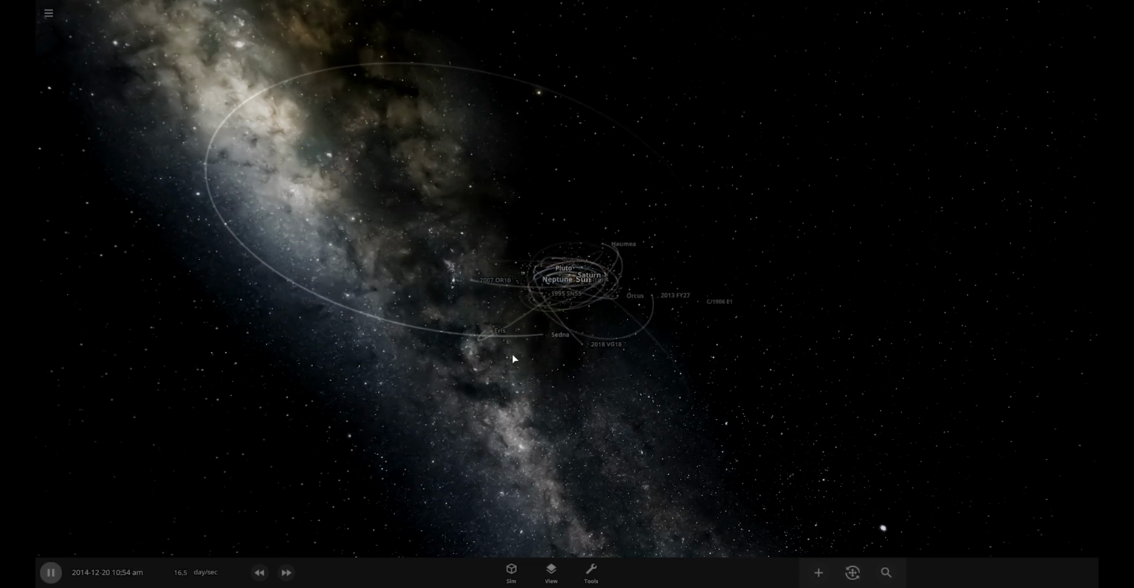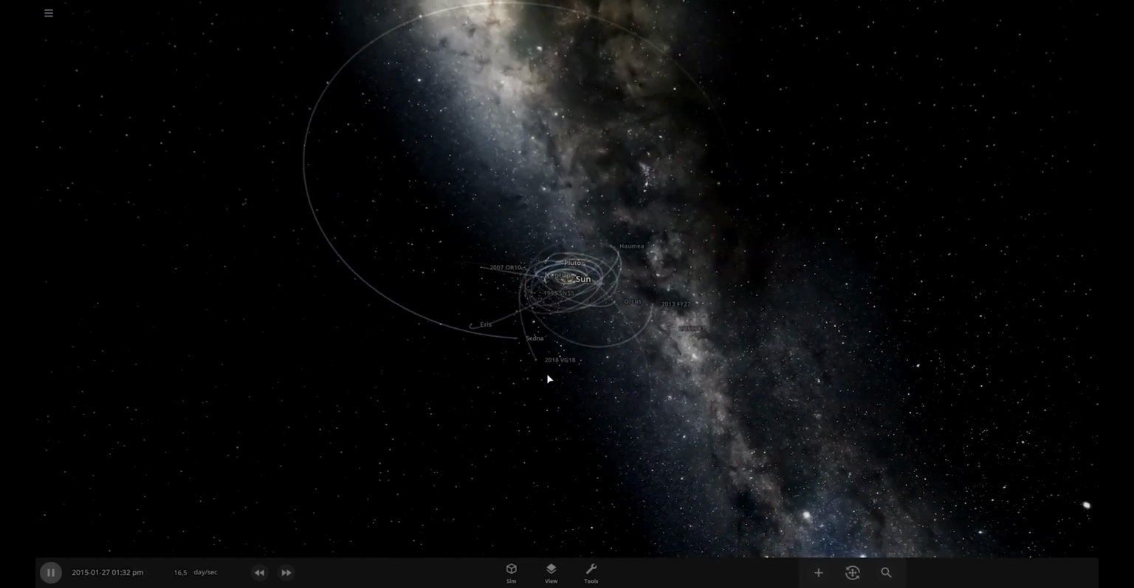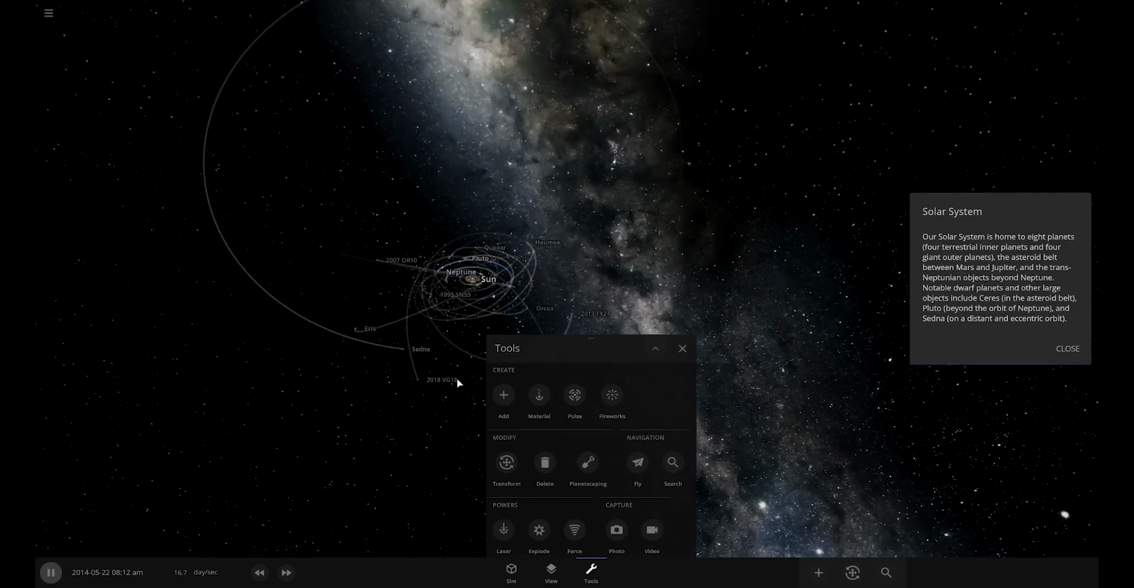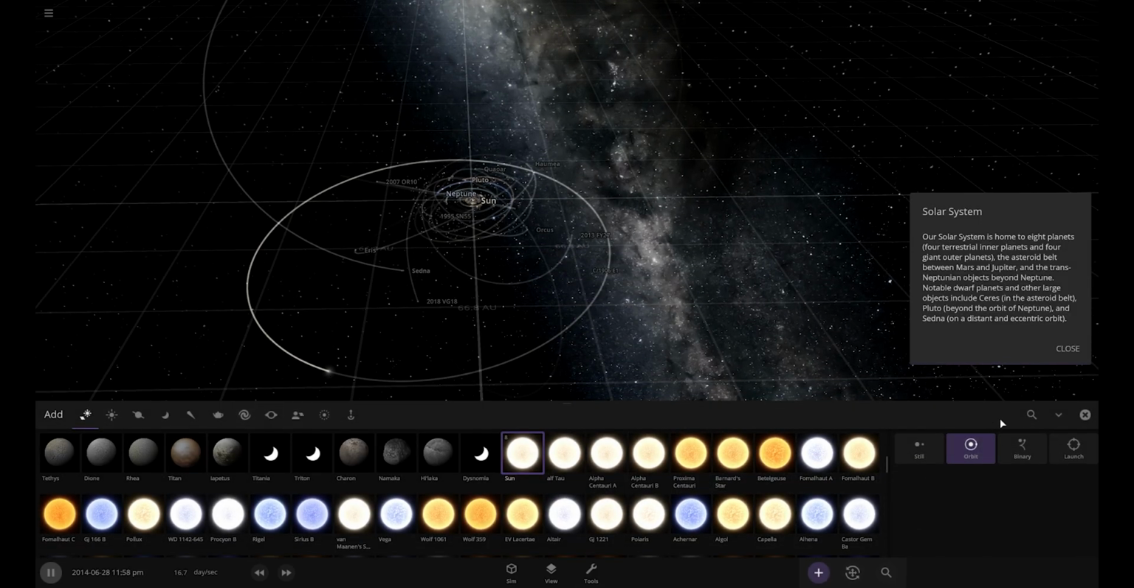So we're going to go ahead and, since it's such a big star, we're going to shoot it from back here. Tools, add VY Canis Majoris.